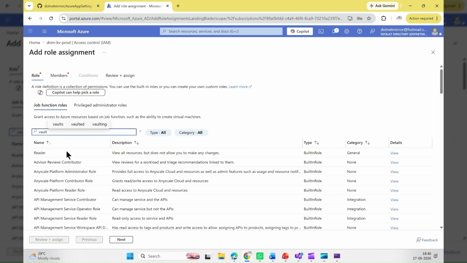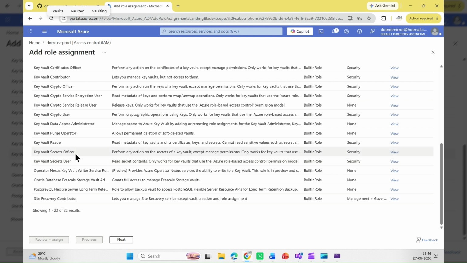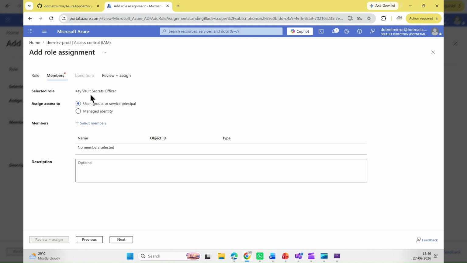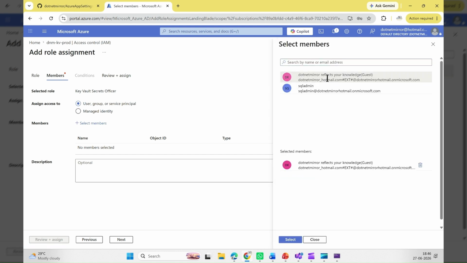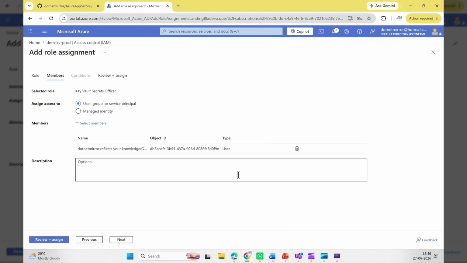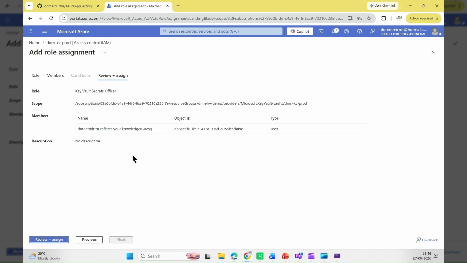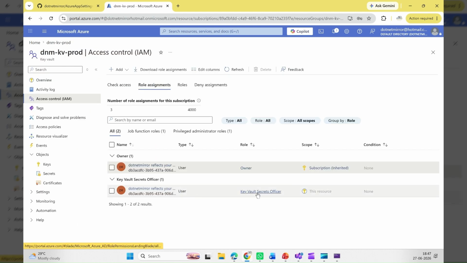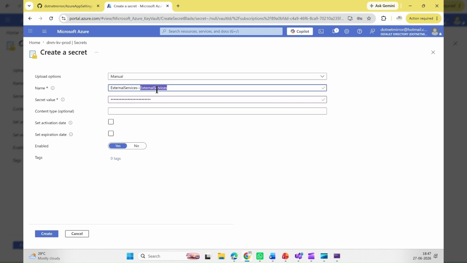Search for vault. And you have to give Key Vault Secrets Officer. There you can go and perform any action on secrets. So let's select that. The role is selected. Let's select the user. Let's select my account. Let's click on select, review and assign. Now if you see here, our account got the Key Vault Secrets Officer role. Now let's go and add a secret. Now this is our key and the value. Let's go and create.